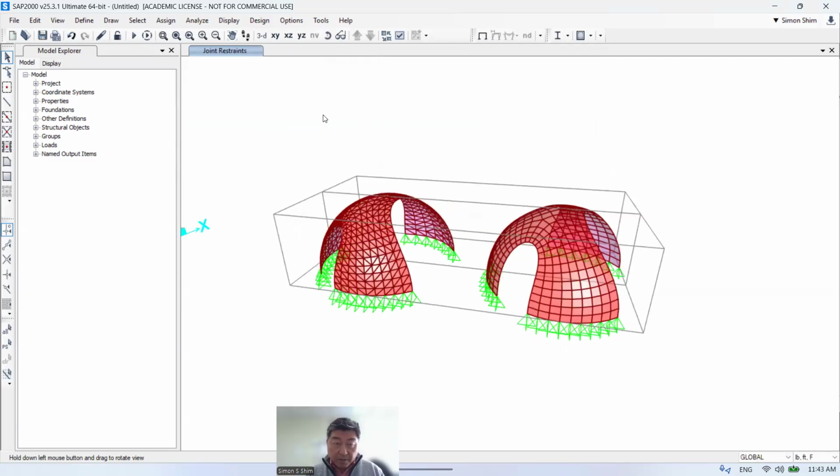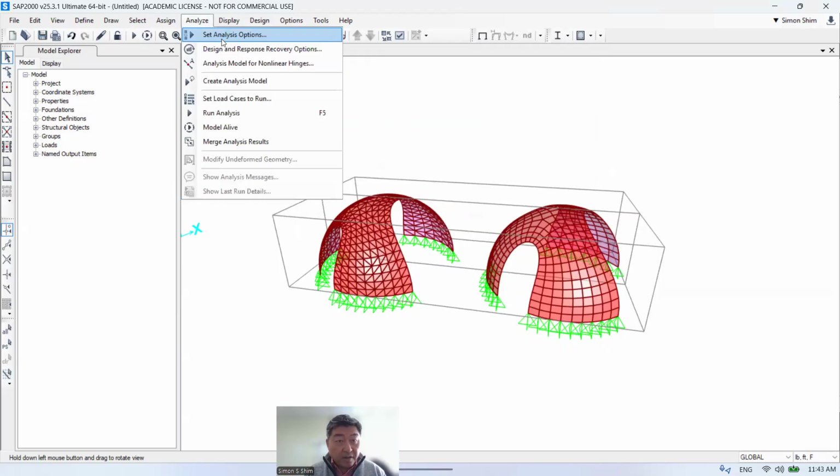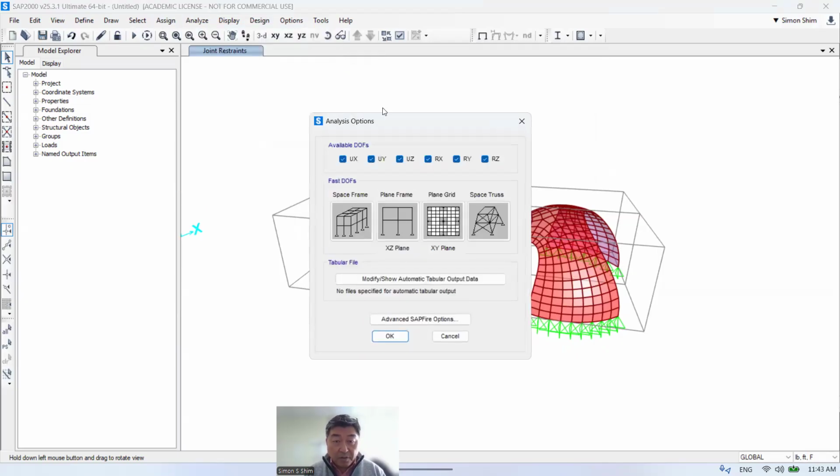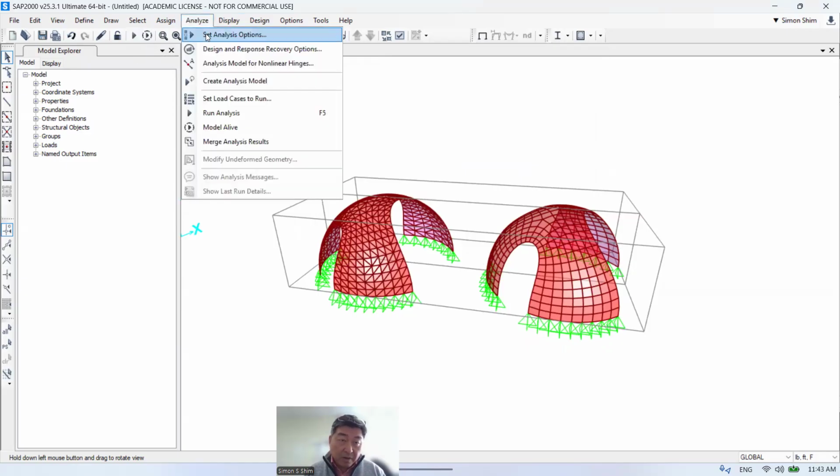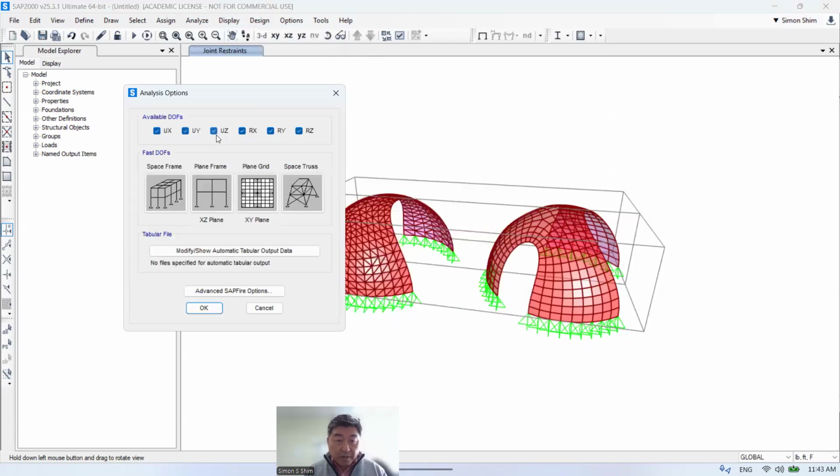So this model is ready to run. So here or here, analysis and set analysis options. Now let's take a look at analysis because this is okay for analysis, this run analysis. But before you go, maybe let's take a look at analyze, set analysis options, right?